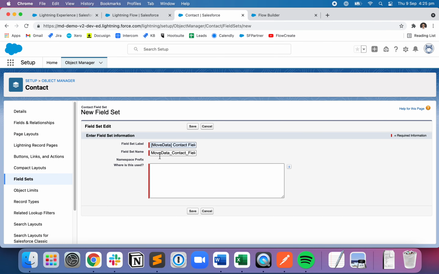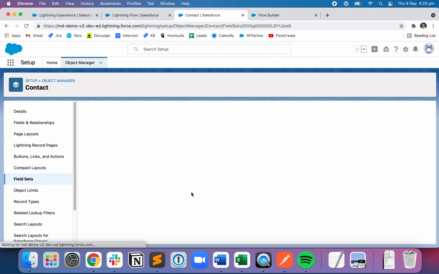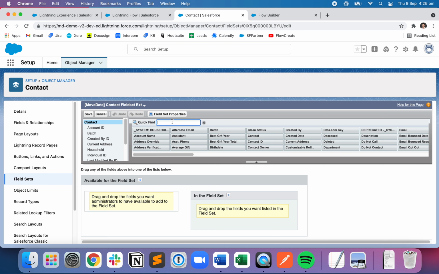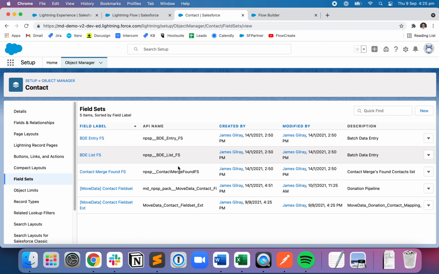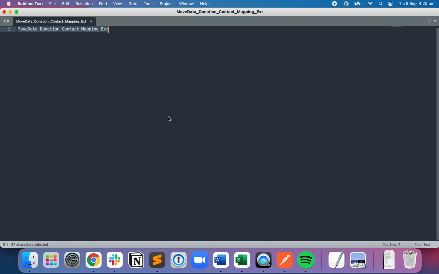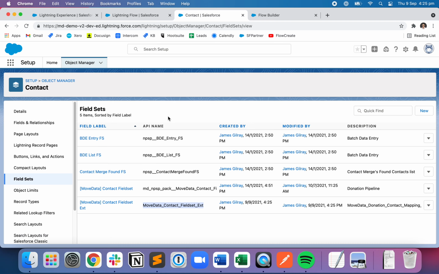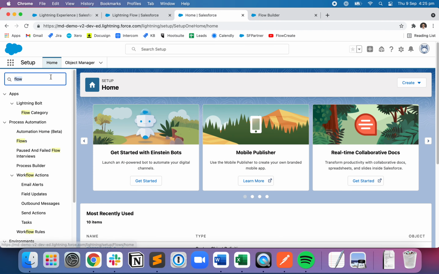And where is this used? It's used against this flow. So I've got a new field set, and what I need to do is I need to just put lead source into the field set and hit save. I'm also going to copy the API name for that field set extension. Okay, we're nearly there. So back to setup, we're literally done on the field set. That's all we have to do.